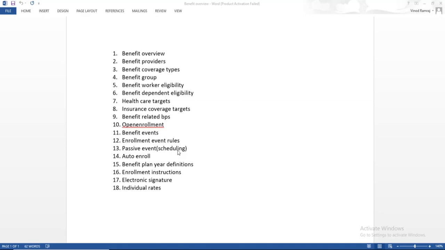Right. So today we're going to talk about the benefits setup. What are the concepts we're going to cover as part of our benefit sessions? First, we'll talk about an overview of benefits. So here, what is meant by benefits? How are benefits different from compensation? Is it a monetary benefit or not? What is the difference between compensation and benefits?